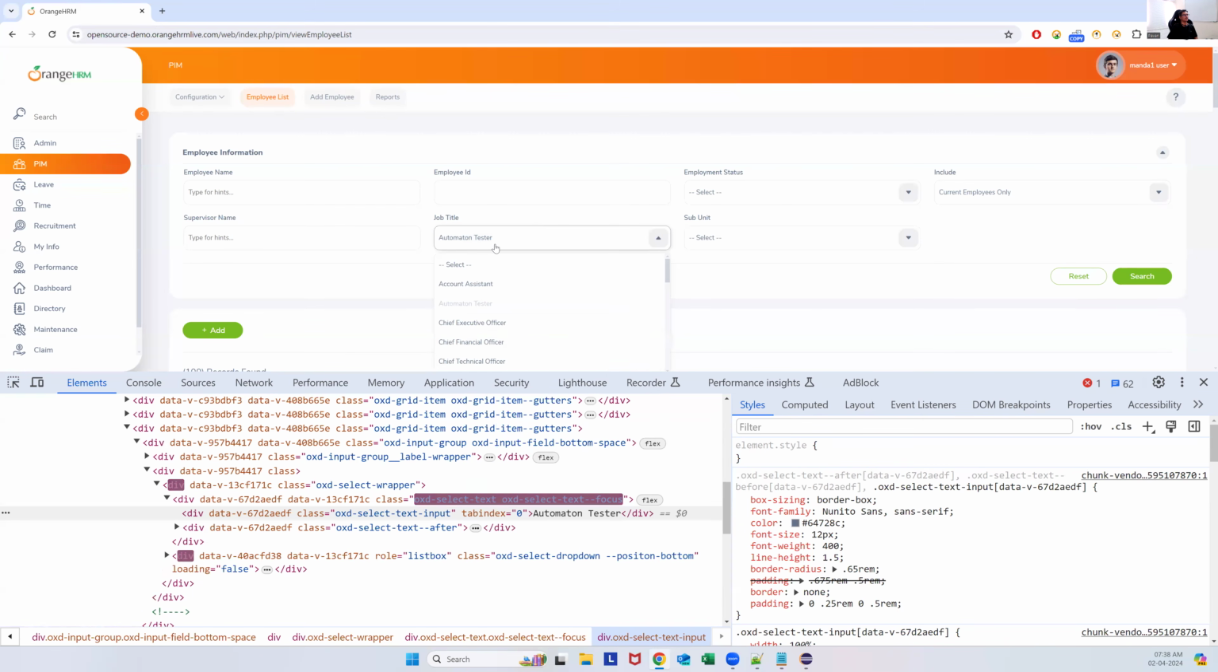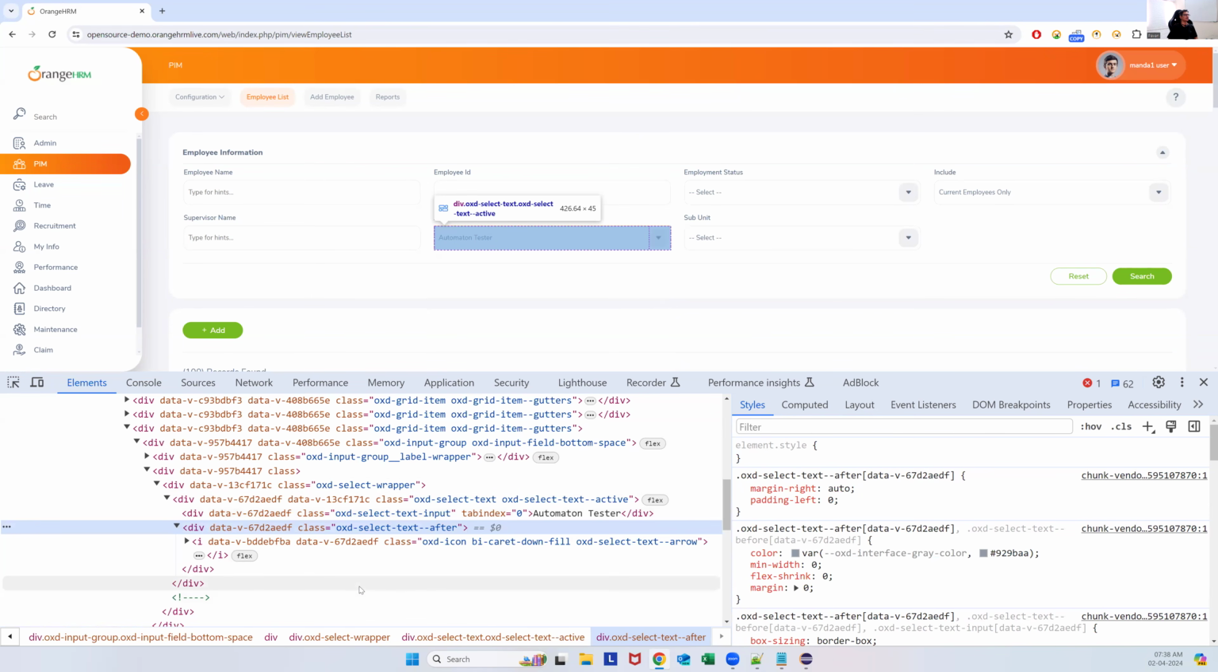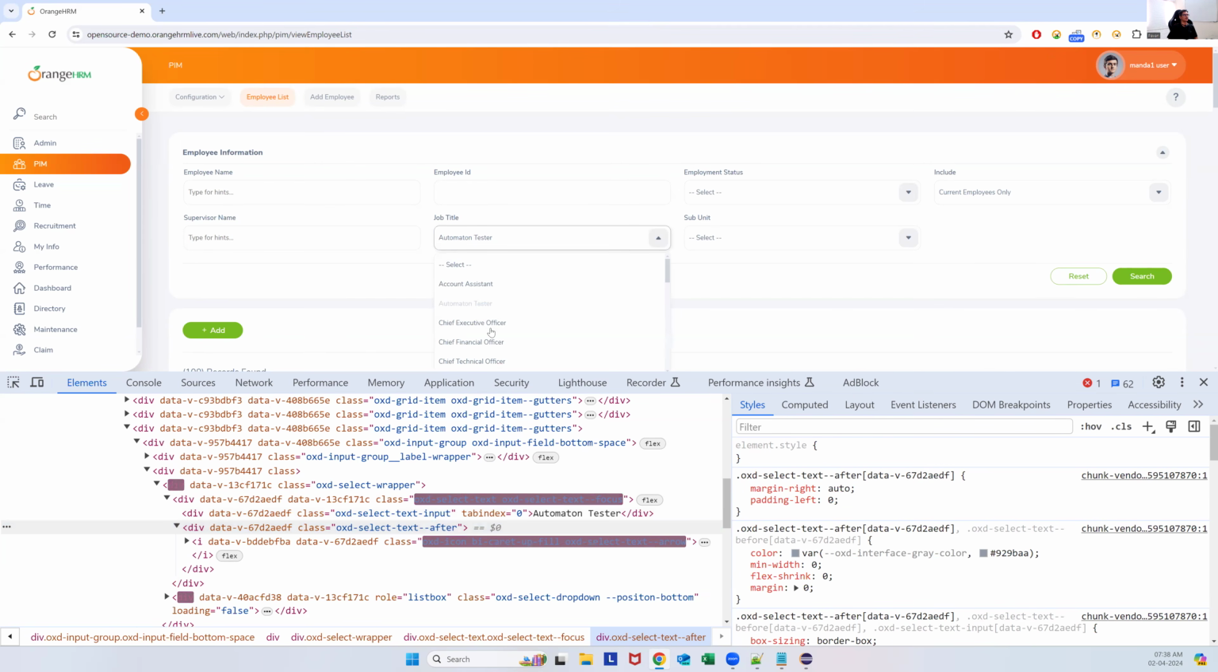I am not able to see all these options in the HTML at a time, and that is most important when you are writing XPath. If you want to select one option from this dropdown, you at least have to write an XPath for one element. And if you want to capture all the elements, you need to write one XPath which is common for all the options. So unless these options are visible in your HTML, you cannot work on them.